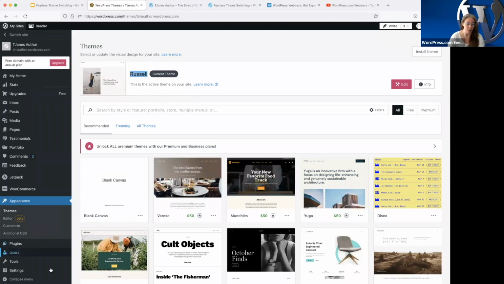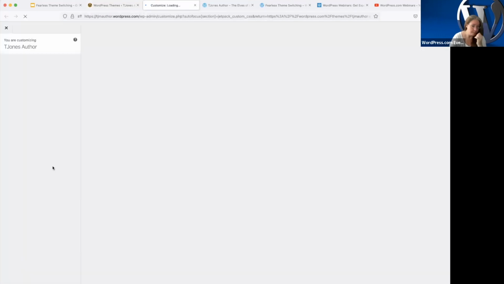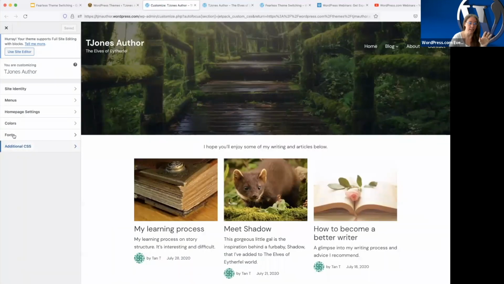So that's how you want to investigate. And you'll also notice on the Russell theme, I don't have any widgets. There's no widget area under appearance. And when I was in the customizer there, let's just open that up again. I don't have a widget section showing here. Okay, so this is one of the themes that doesn't work with widgets.